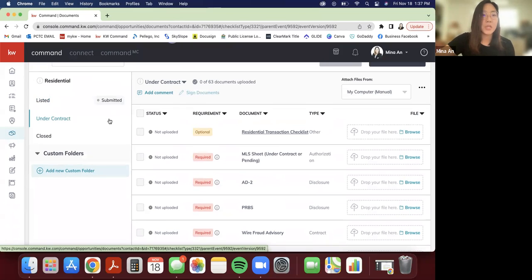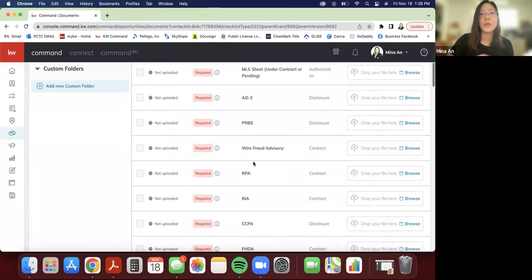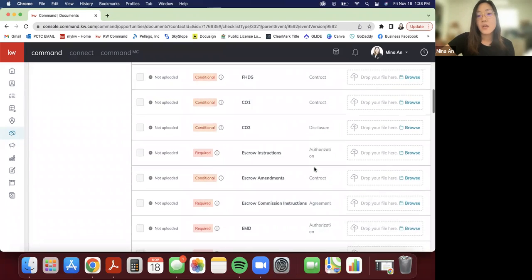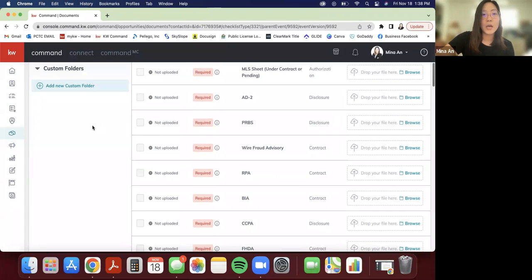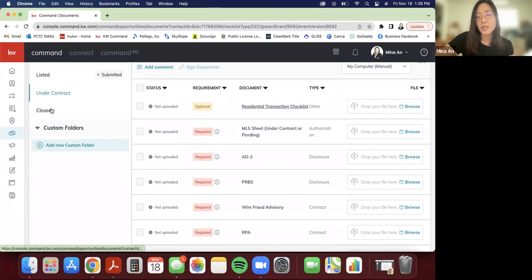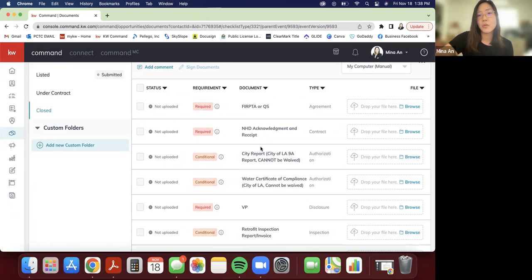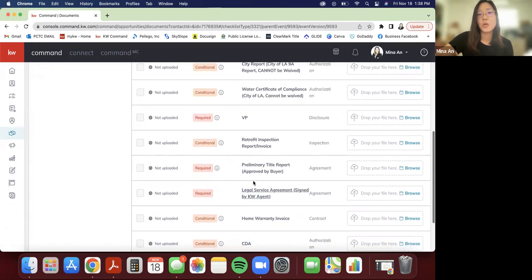So the next section will be under contracts. This is where you would start uploading everything once you have entered escrow or lease. Once you enter escrow, this is where you would upload all the purchase agreements, any counters you may have. Then as the escrow goes on, you would upload more and more paperwork here until you close. Then at the end, when you're about to close, or let's say you have closed and you've gotten your closing documents, this is where all the closed paperwork will go.